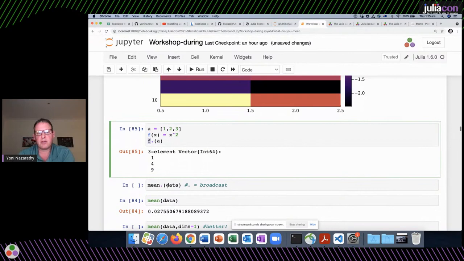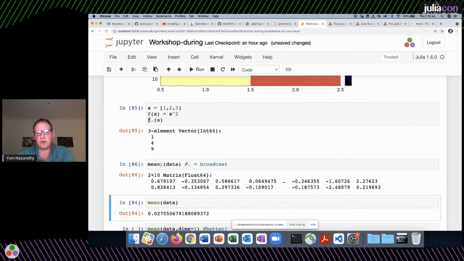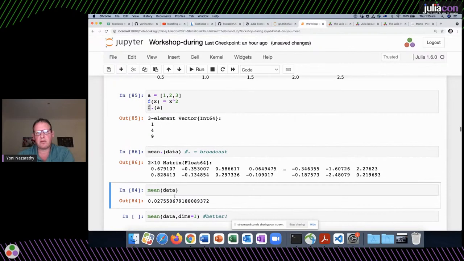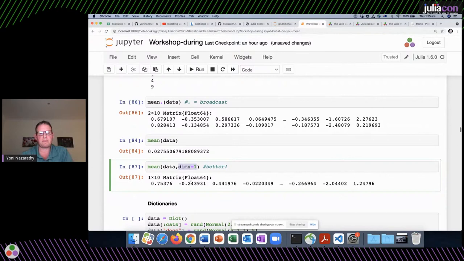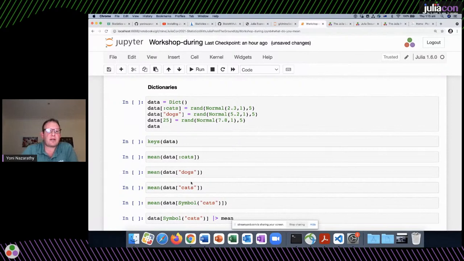So if we apply mean dot to data, we didn't do anything because we're doing it for each element of data. But if, say, we want to do mean by the rows, then we can use a second argument to mean, which is dims 1. I'm sorry, it's applied by columns in this case. Okay, so let's just move on and see a few more data structures.